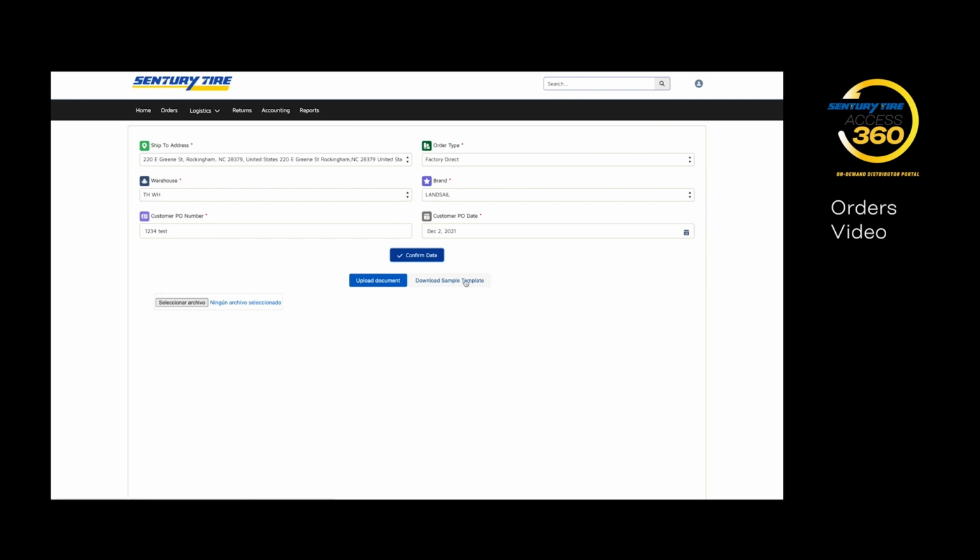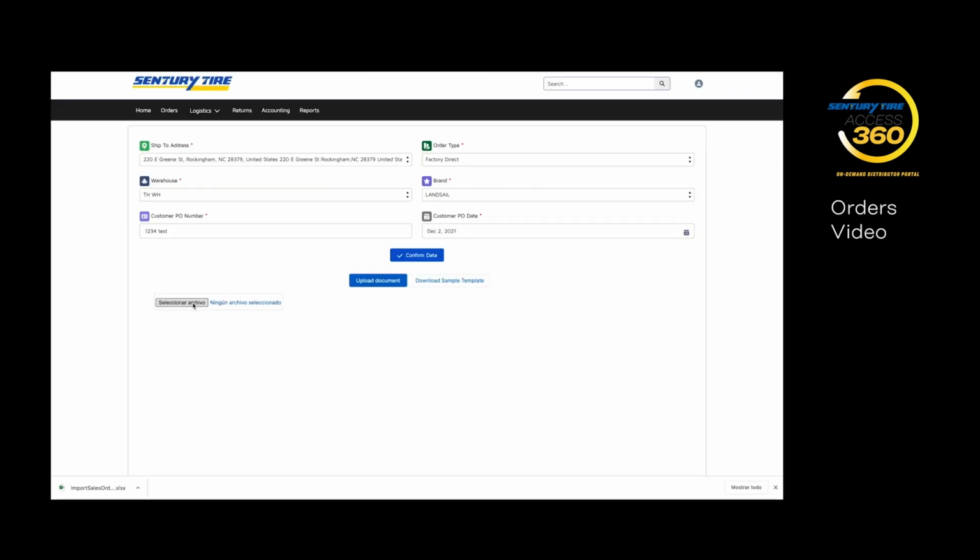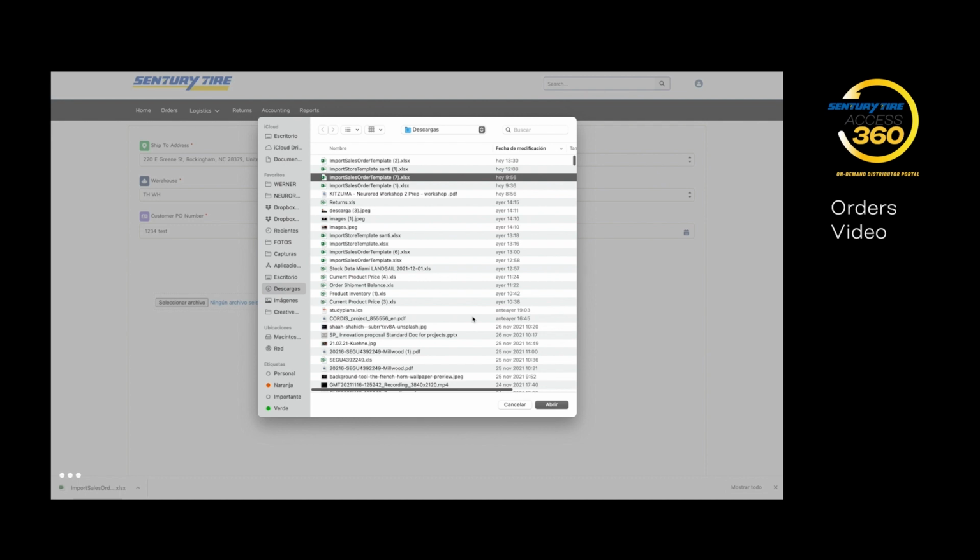When you open the downloaded Excel file, you'll be able to add the items you want to purchase. Here's a sample Excel file that I created already, with multiple lines filled out. I'm going to upload this import sales order template to the system and create one line for each one of these products with these quantities. Click on Select File, and then Upload Document.